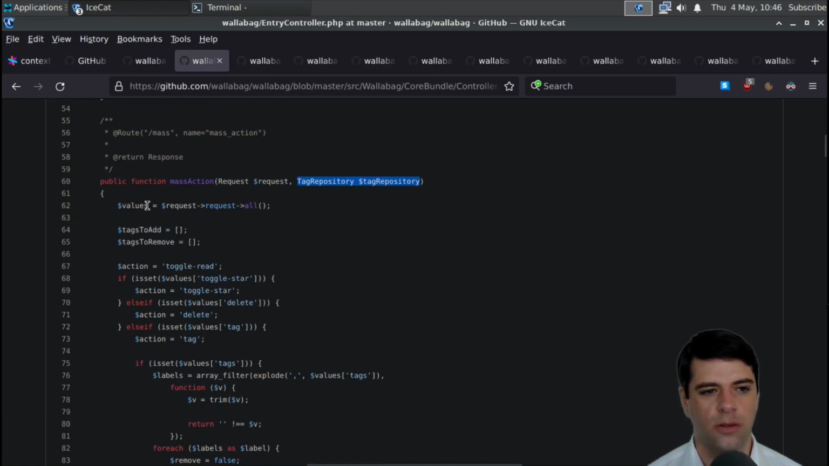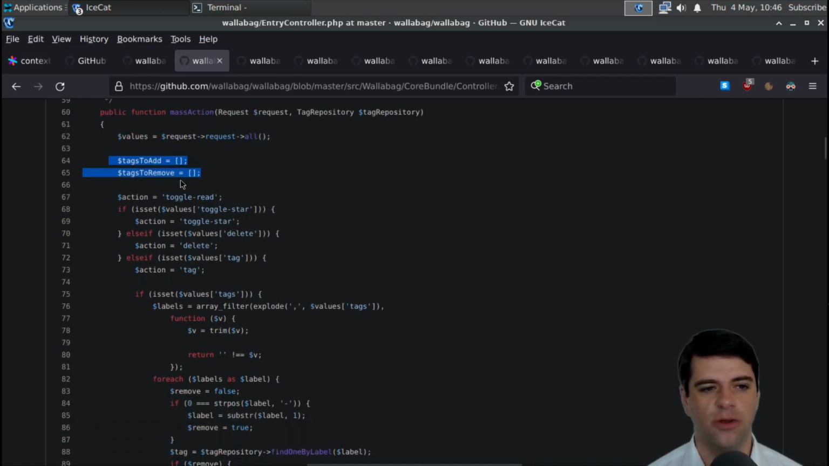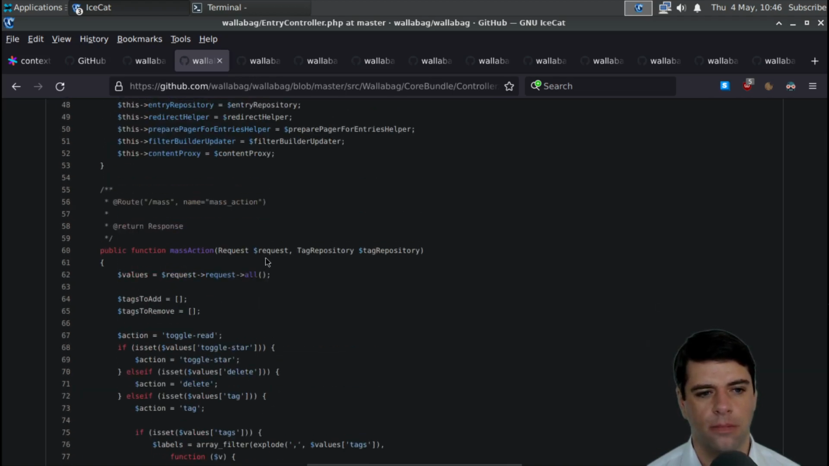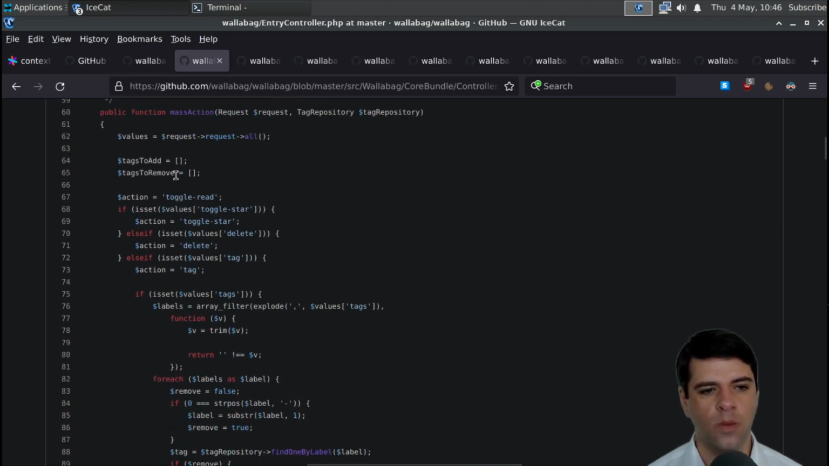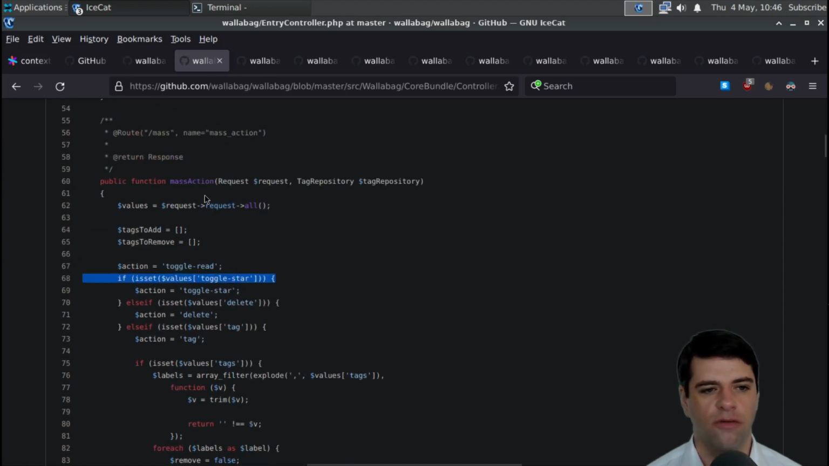And what's it going to do? It's going to set values to basically everything that was in the request. And then have two presumably lists, tags to add and tags to remove. And the action is going to be set to the string toggle read. This is not passed in, right? We're starting with toggle read somehow. Then we check if toggle star is set on values, where values was passed in from the request up here.